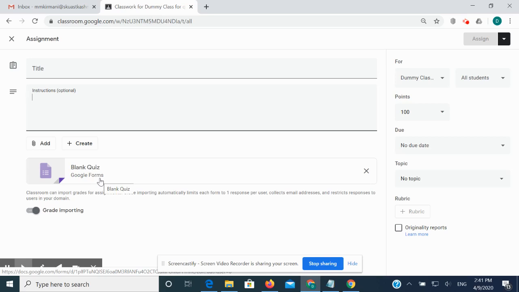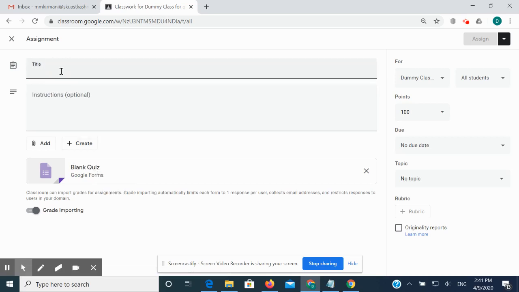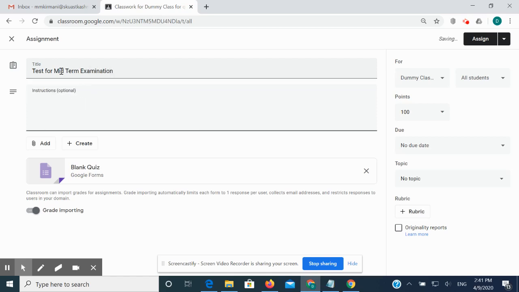Now let's start the process. We'll simply write right over here. I'll say test for question paper, or I can simply say test for midterm examination. Then I can write instructions: multiple choice questions correspond to 1 mark each.